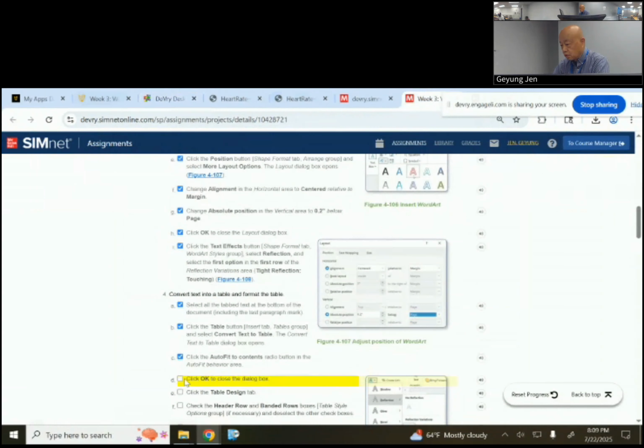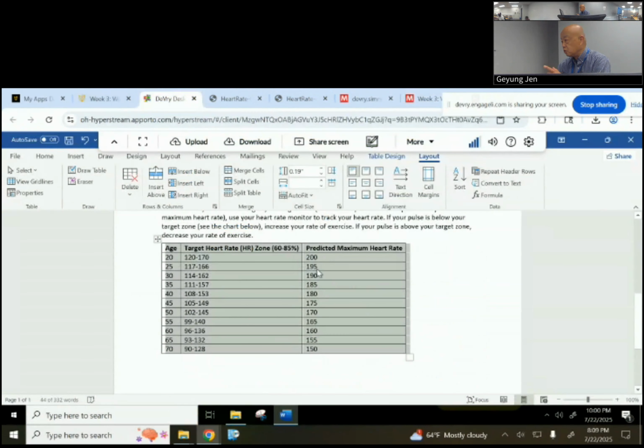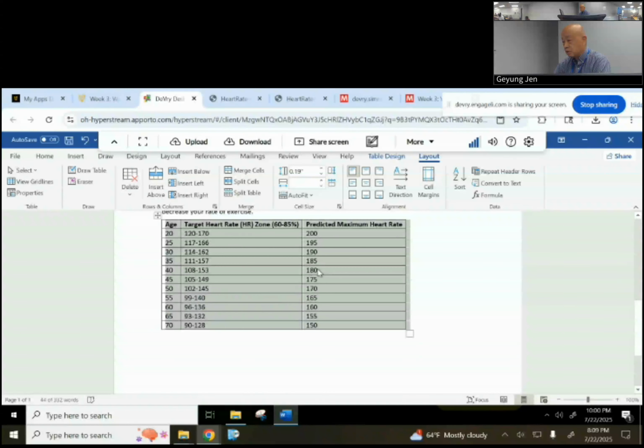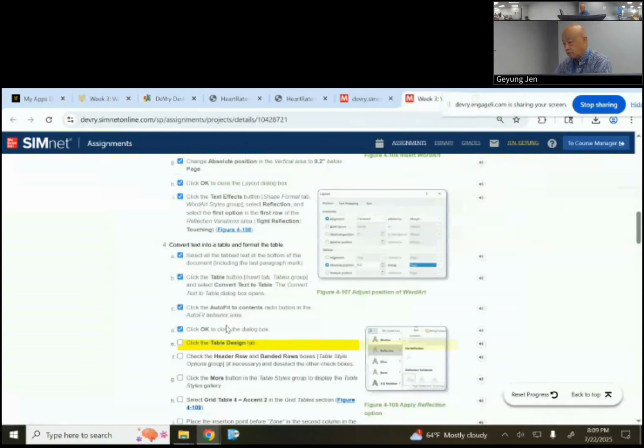All right, so clicking OK, then click the table design tab. Okay, so I'm going to click the table design tab over here. So this is recorded. So basically you can see clicking the table design tab. In the table design tab, what do I do? So this is done. So then clicking the header row.